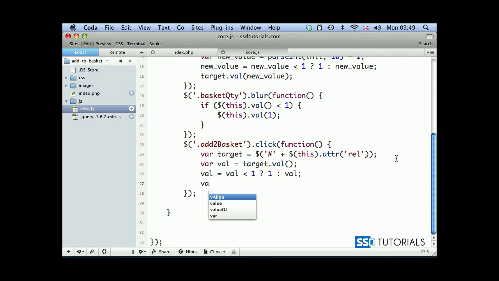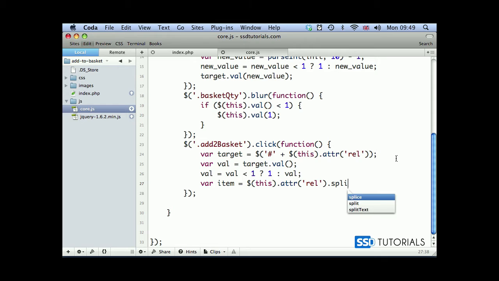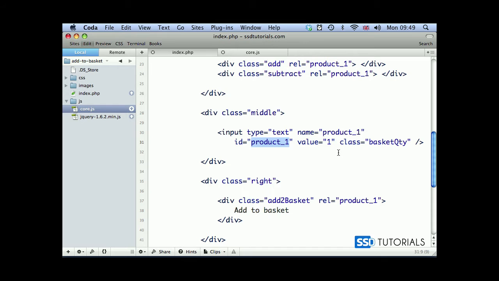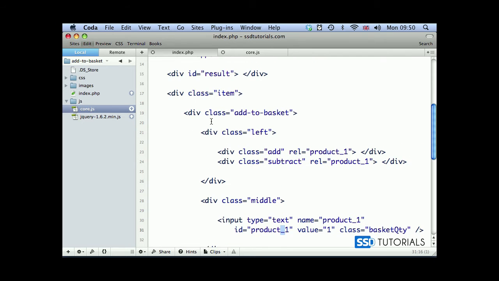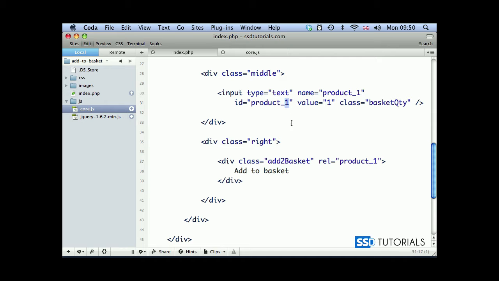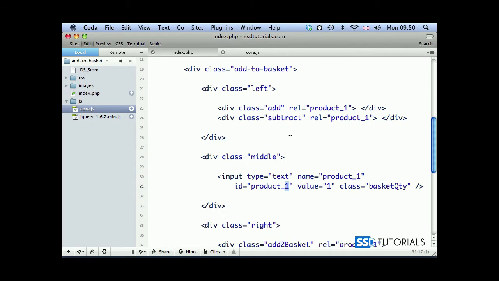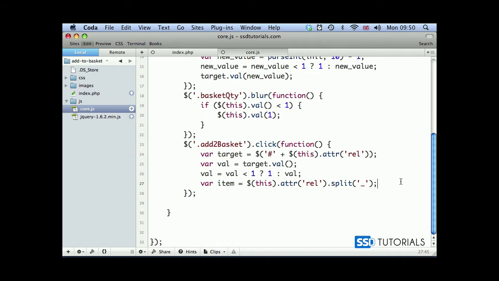Then we have a variable called item equals this attribute rel dot split. As you can remember, we have an underscore between the product and ID. So we use underscore, and now this item becomes an array. If we go back here, by doing this split, we're going to have the first item in the array as product, the second item will be number 1. Later on, we're going to be looping through the products, so you're going to have number 1, 2, 3, and whatever number of the product will be there. So we have all this ready.